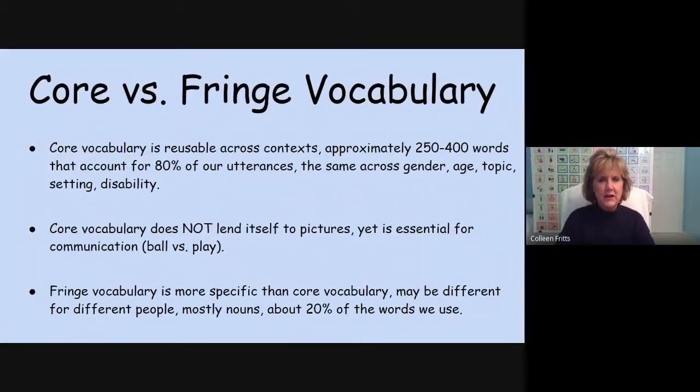So a key thing we're going to talk about is core versus fringe. Now, I just think this is so interesting. Core vocabulary makes up 80% of everything we say or everything we write. It's approximately 250 to 400 words. And we use them across gender, age, topic, setting, and disability. 80% of what we say are 250 to 400 words. It's kind of incredible. Now, fringe vocabulary makes up the other 20%.